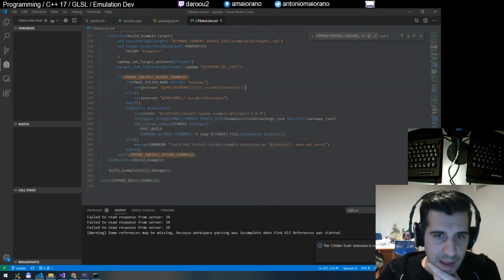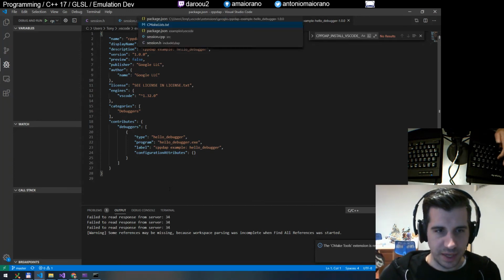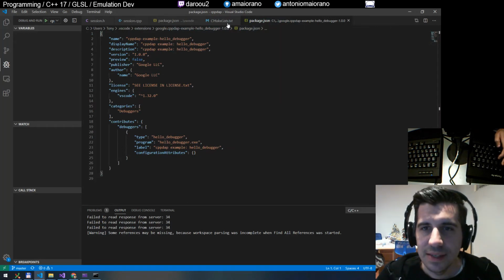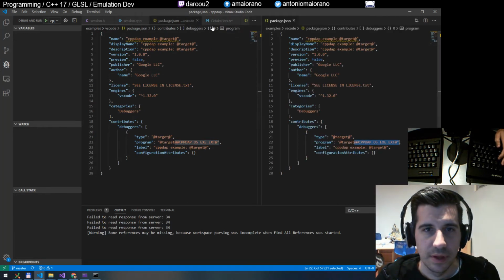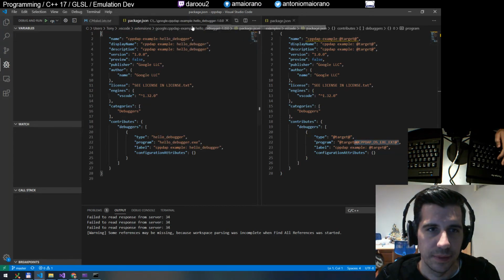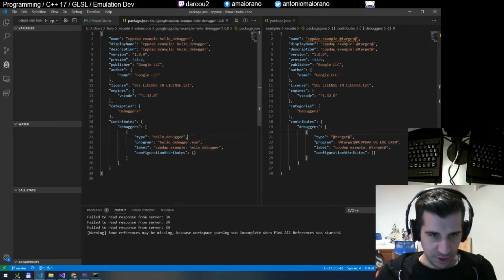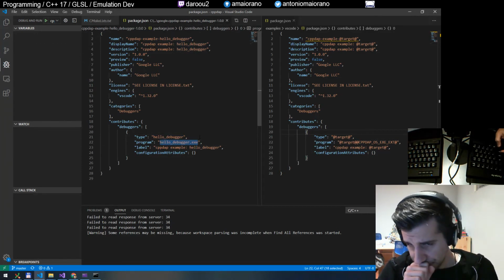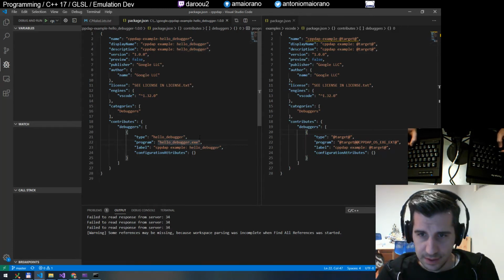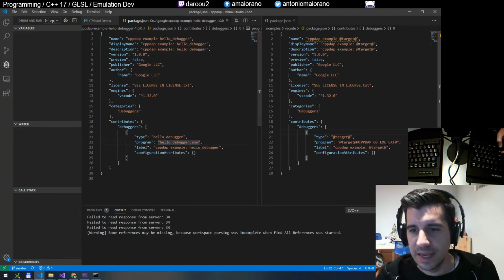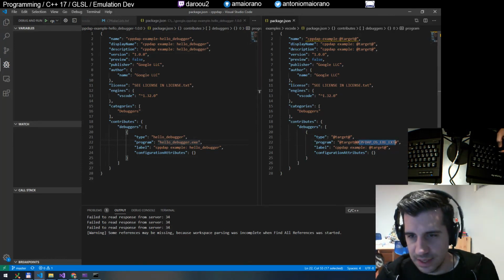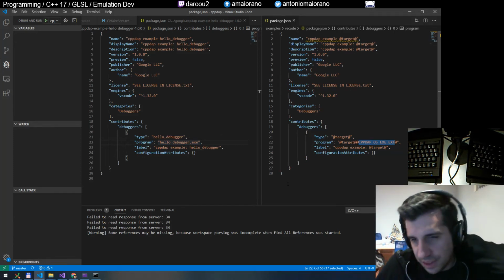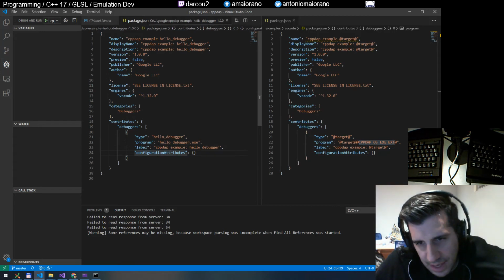But basically, if you look at this package JSON, it's the same one as this guy, but with things replaced. So there we go. You can see it replaced with the name of the target, and with the name of the executable. Oh, I see, the extension. So it's basically hello debugger, then the cppdap os exe extension. So on Windows it's .exe, and on Linux it'll be nothing. And then that's it, right?